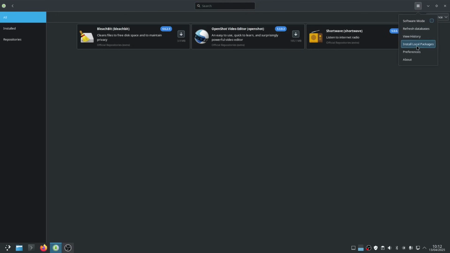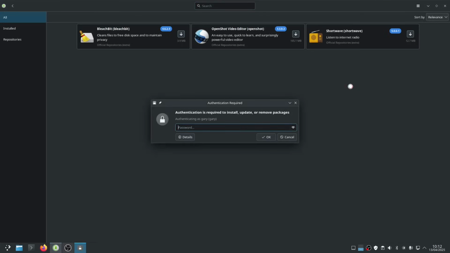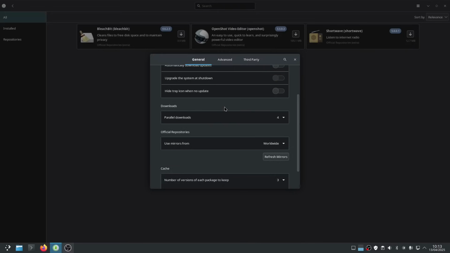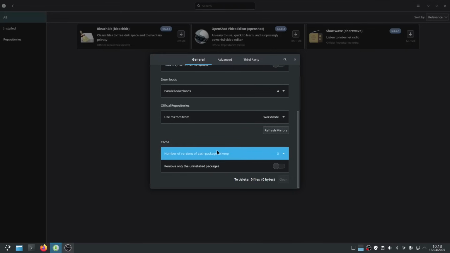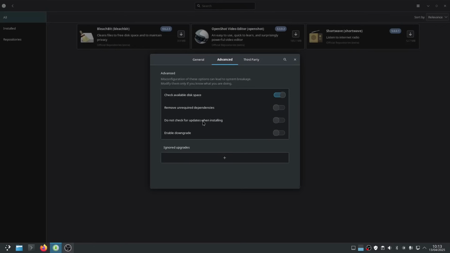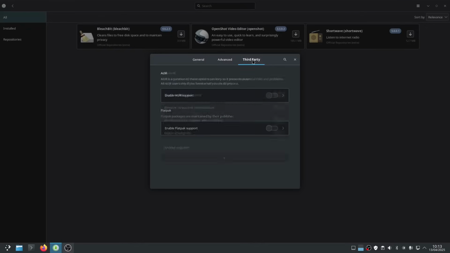If I go up here and go to Preferences, this tells you about updates and how often it checks for updates and where it's getting its repositories from. Now a repository is the list of applications and where it's going to go and get applications when you want to install them. And then you've got this advanced tab here, but the important one for getting software that isn't available in the App Store is under this third party here.